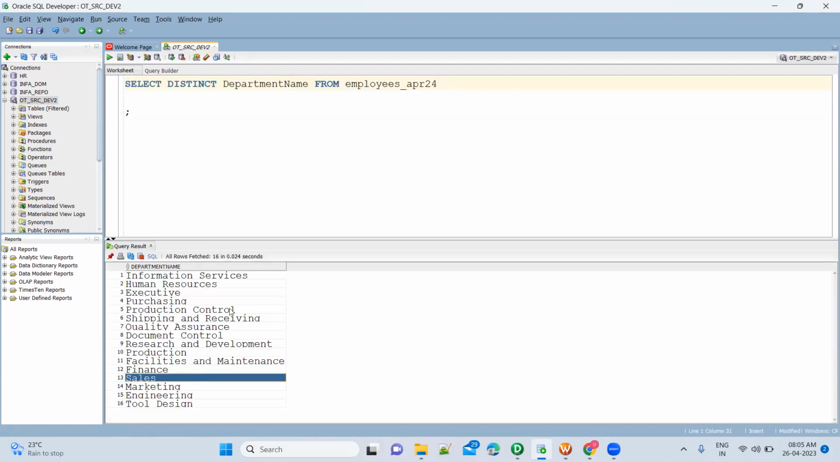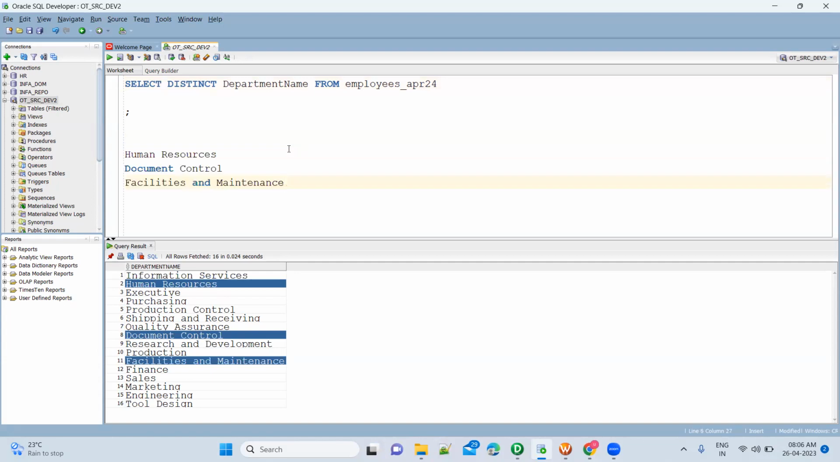So let's try to create separate files for a few of the departments. Let's take human resources, document control, and what else? Facility and maintenance. Okay, let's take these three departments and create separate files for them.